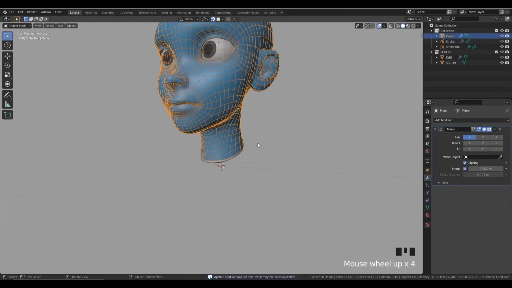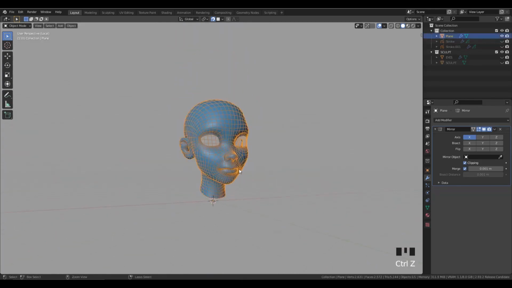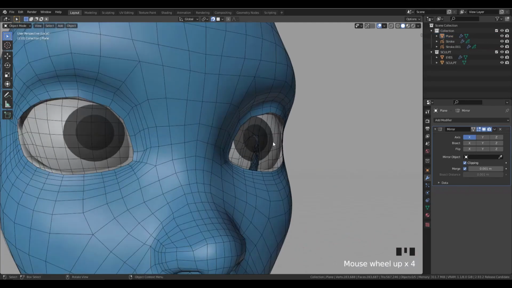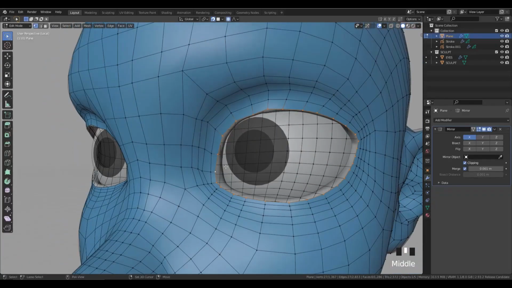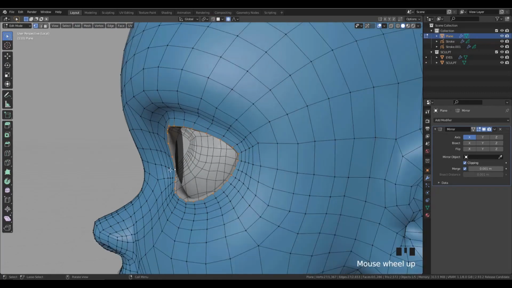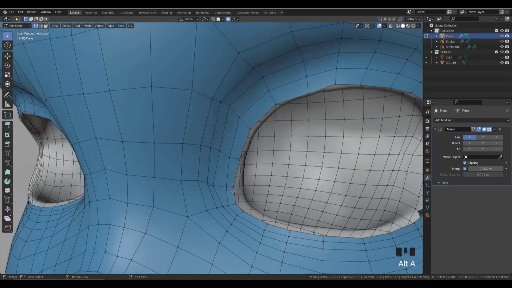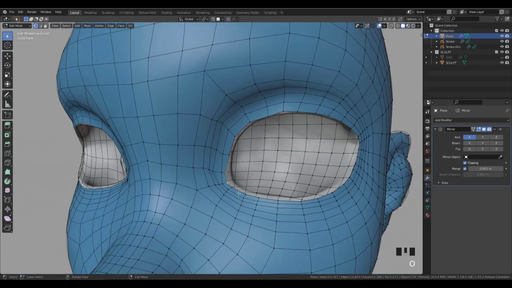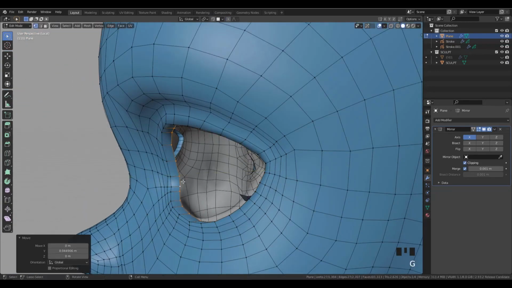So it was a long work. I can right click and shade smooth to have the shading for the ear. You can see we have a very proper topology for this head. The last thing that I'm missing there is the extrusion of the eyes. So I'm going to do that. So let's hide the eyes, and let's extrude the eyes toward the center.